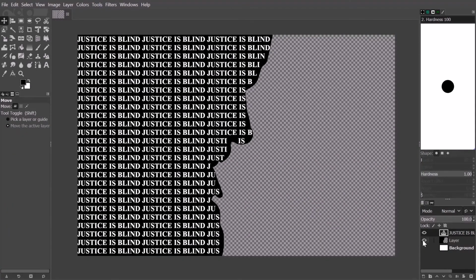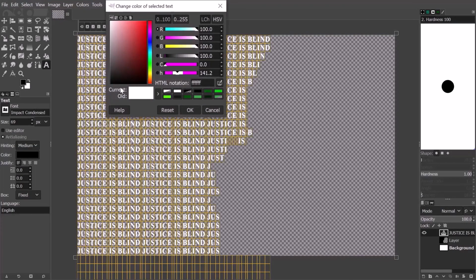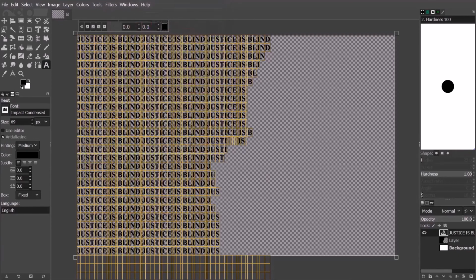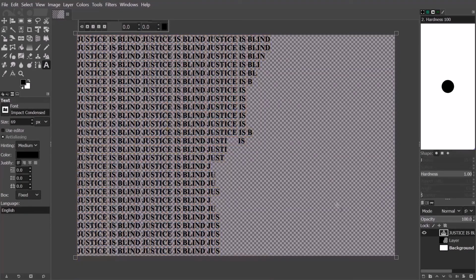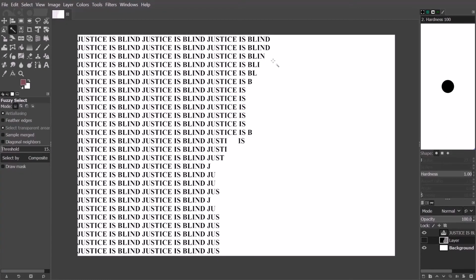So I'm gonna remove this one and make it all black. You can see it starts to appear.